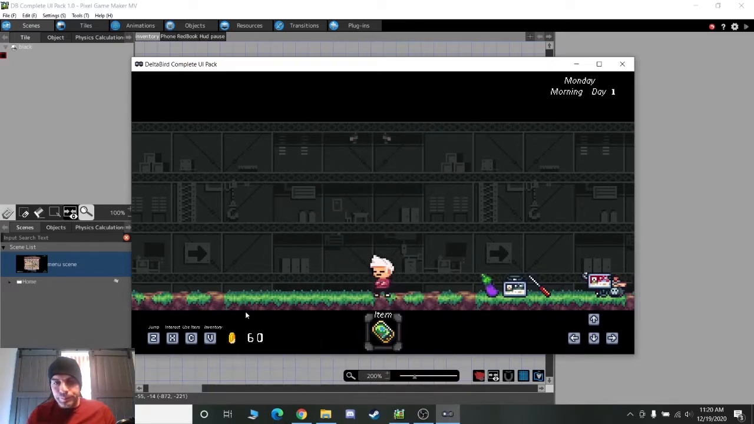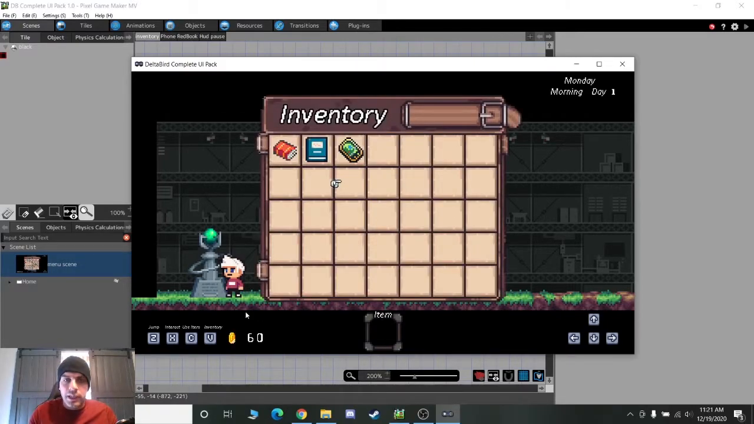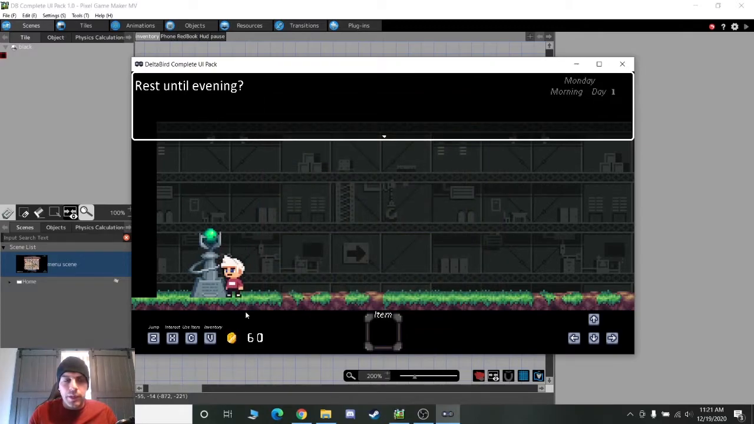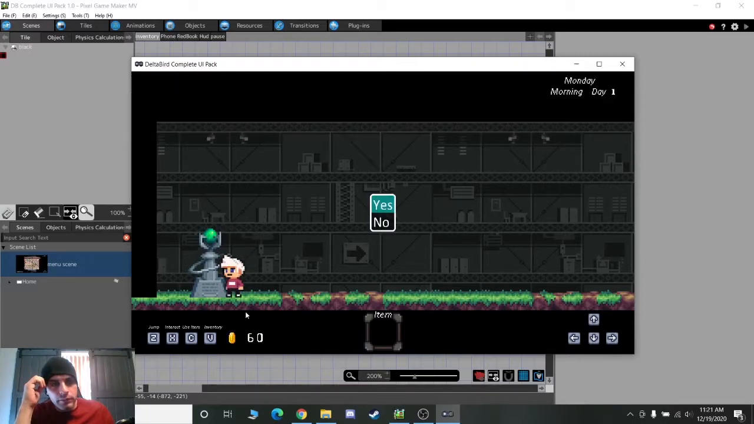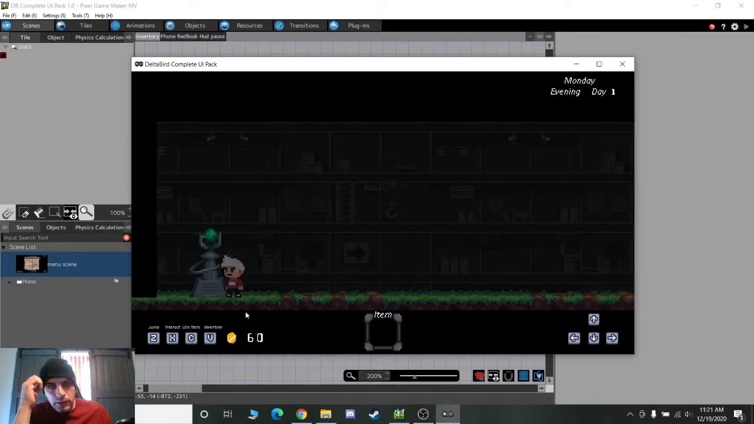Now this tower is going to function as a time pass object. Press X for interact. Here, let me get rid of that. There we go. So I press C, and it now says rest until evening. It gives me the prompt, yes or no. Yes. And now it's dark out, and the time of day has moved on to evening.